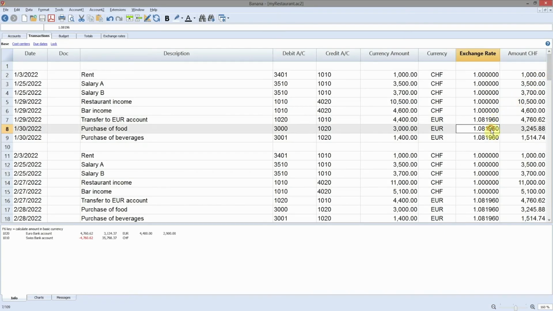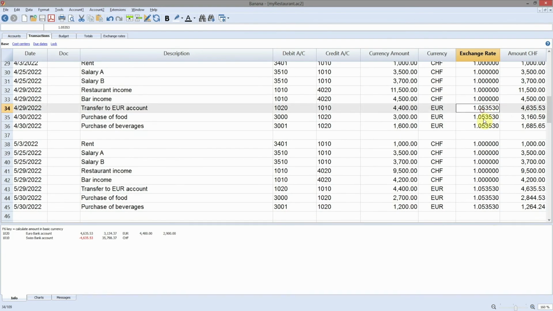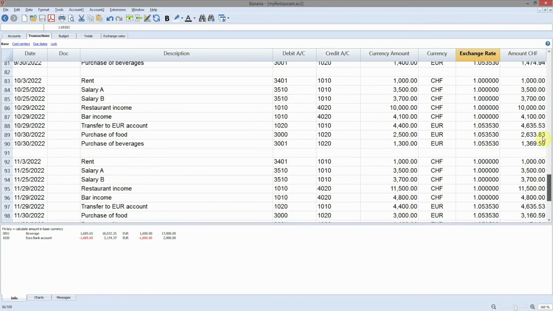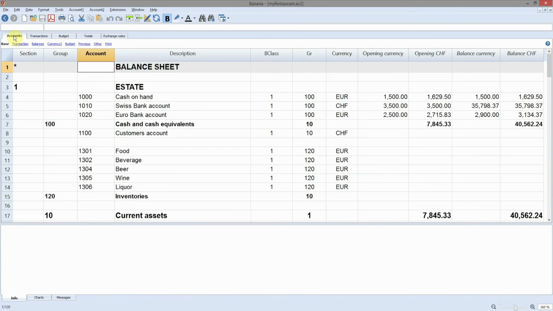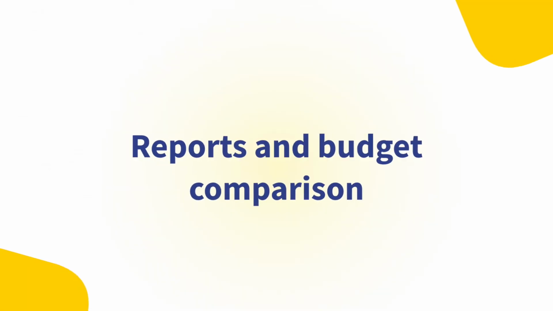As you can see, the foreign currency transactions made before the rate update display the normal exchange rate, while following transactions display the updated exchange rate. After entering the accounting transactions, the software will automatically update the account's balances, and you can immediately make a comparison to the budget balances. Reports and budget comparison.